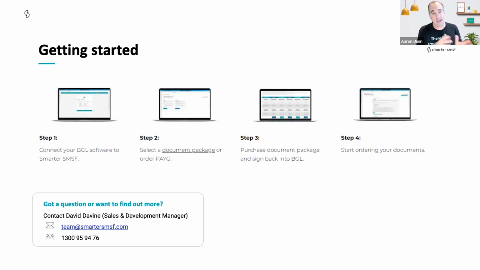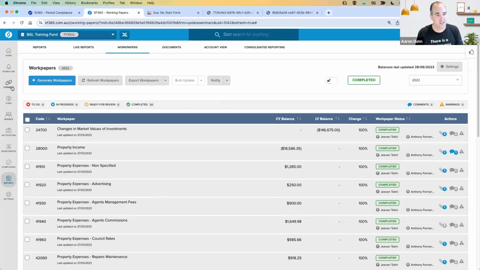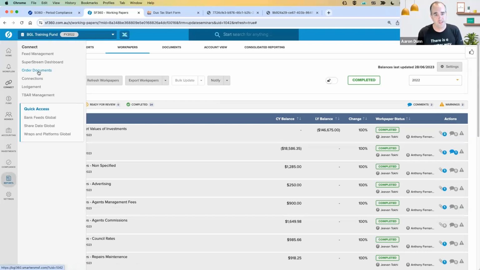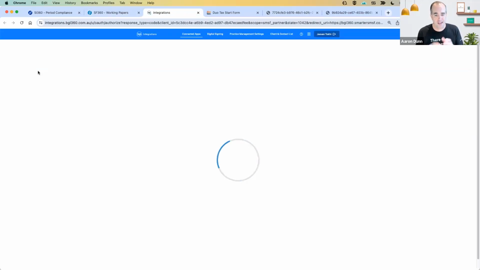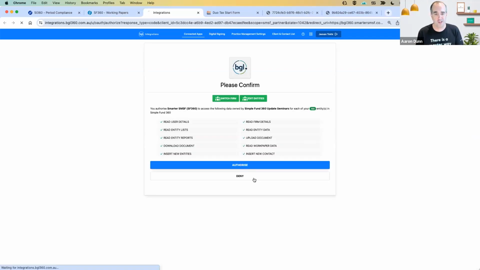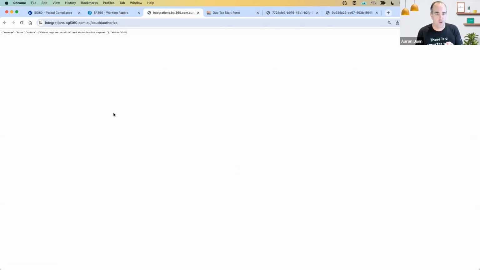If you do want to find out more about how to get started, you can go and connect your software. You can order on a pay-as-you-go basis. We have document packages that you can access as well. Jeev, I might get you to quickly go across and maybe show people again just how they can get that, or where it is in the connections area, and then they can go and order documents. We have 30 or 40 of those available throughout here that you can access, and then there is specific BGL pricing available as well. So you simply connect, and then from there you can go and complete the orders.